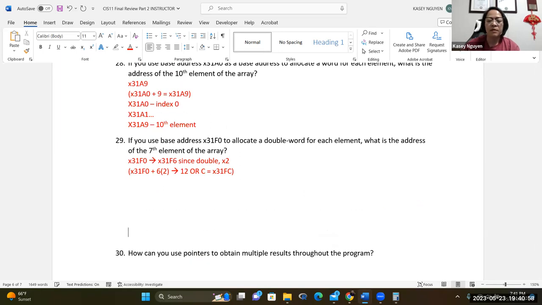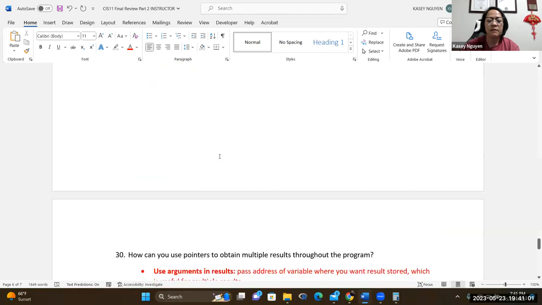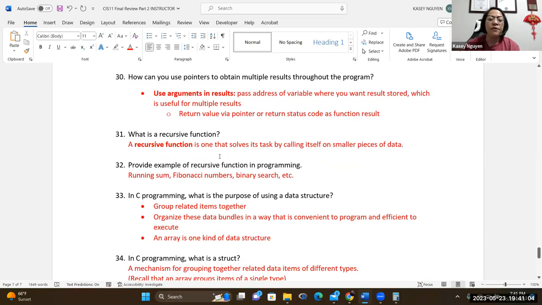Let me move this down. Okay, for 31, what is a recursive function? It is a function that calls itself, or one that solves its task by calling itself on smaller pieces of data. Examples of recursive functions, which we recently talked about: Fibonacci, binary search, and so much more. Those are the common things. Factorial is also good for a recursive function, but it does have limitations.